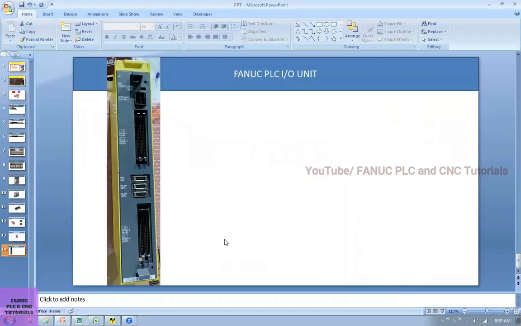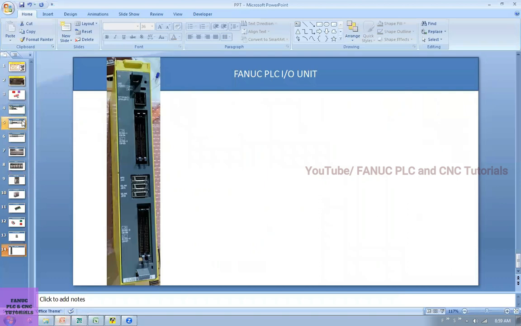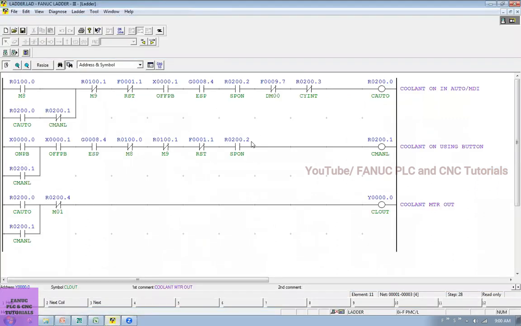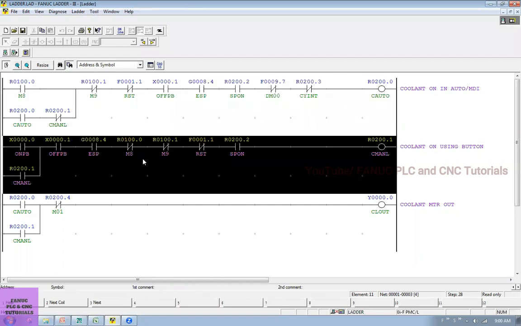Now I will show you how to develop the ladder program for this coolant motor circuit. Basically, I told you we will switch on the coolant motor using M code in auto or MDI mode, or using the on/off button. So let me start here. See here, I have written a ladder. This ladder is for coolant on in automatic mode, and this is for coolant on using button.